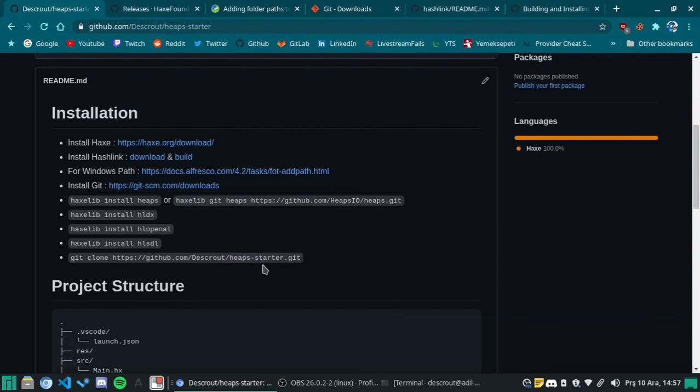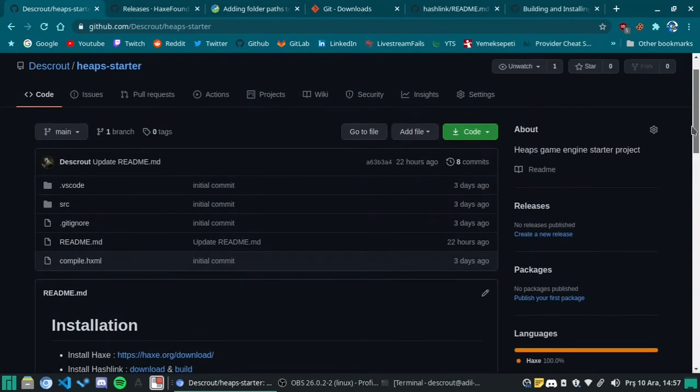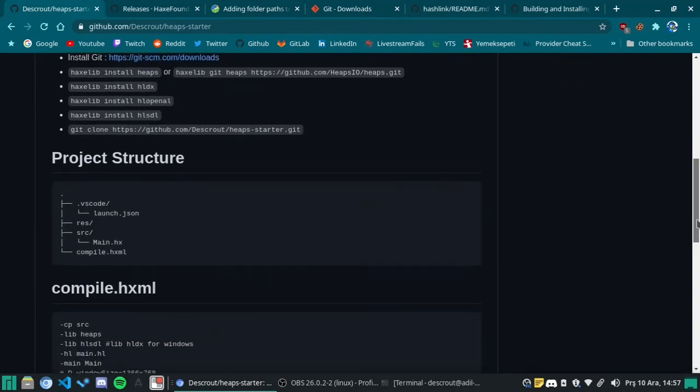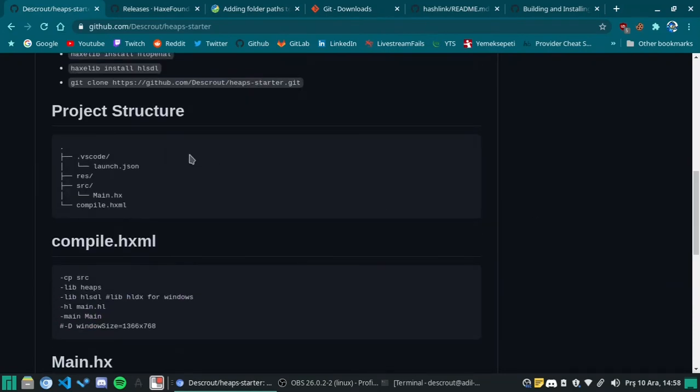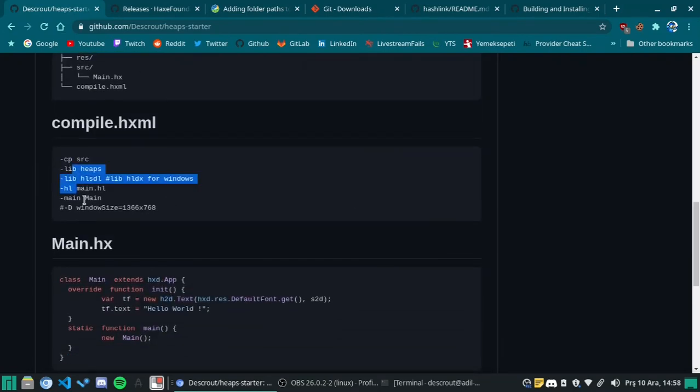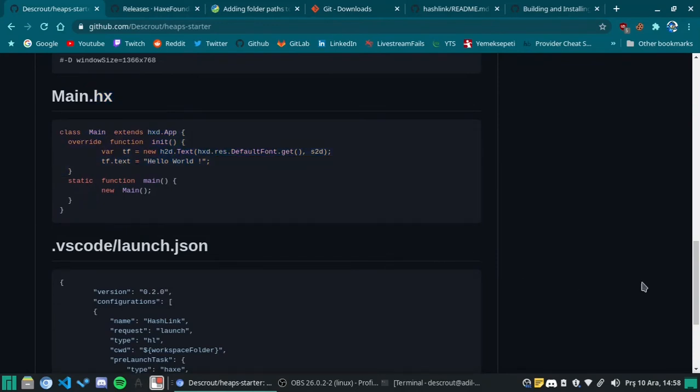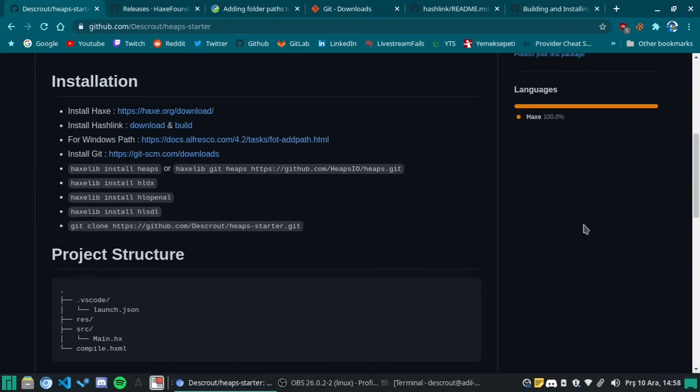Okay, this is a Hello World project I made for you. This is the project structure. This is what's in the files one by one. You can go look through that, but you don't have to do it by hand. So, like I said, just clone this repository. Okay.